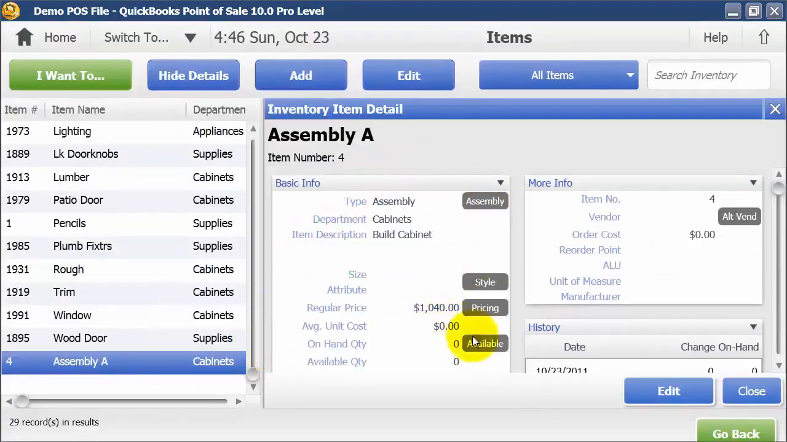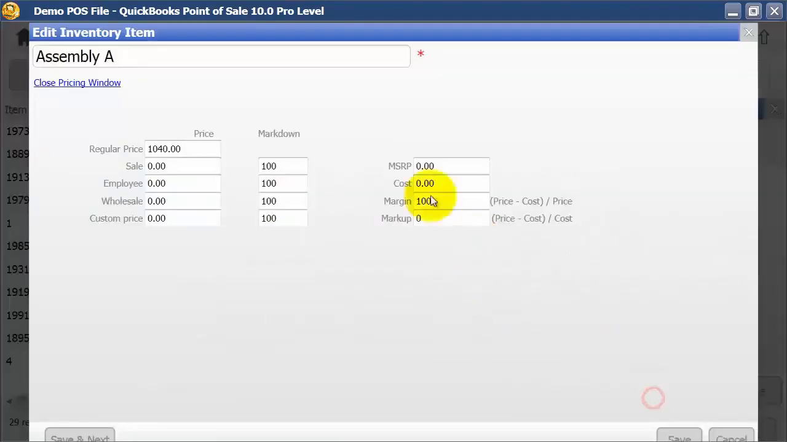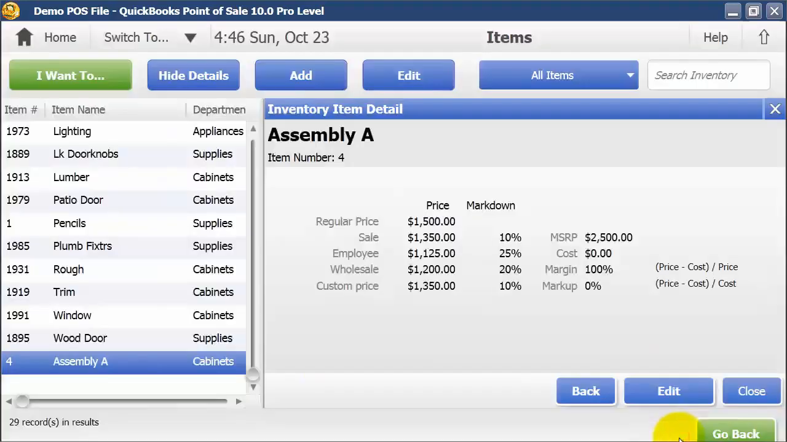Okay, now notice it pulls up for me what my regular price should be based on what I have as my margins. I'm going to go into my pricing here, and I'm going to edit this. I'm going to go in and say what my markdowns are on this item. So sales 10, employee is 25, and wholesale is 20. MSRP is 2,500. Regular price is, let's choose 1,500 here. Now it's going to update all of those. I'm going to say save.